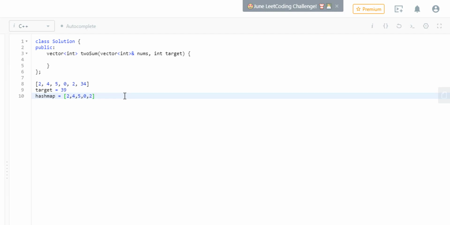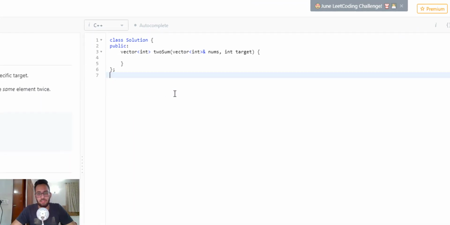And hash maps allow you to store key value pairs. So you can store these values that you've encountered as keys, and the mapped values for them will be the indices, right? So let's see how we'll do that. I'll just remove this and let's just start coding it out. And I'll be using C++, and hash maps are implemented as unordered maps in this language. So I'll just do that.